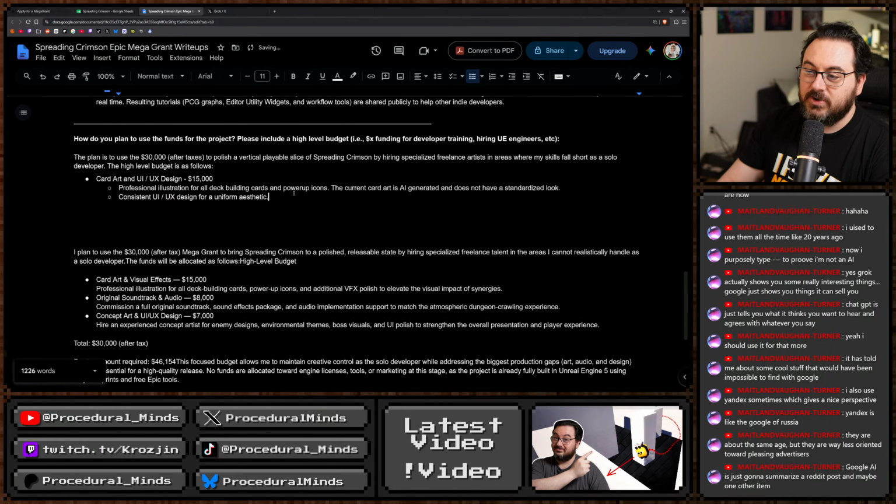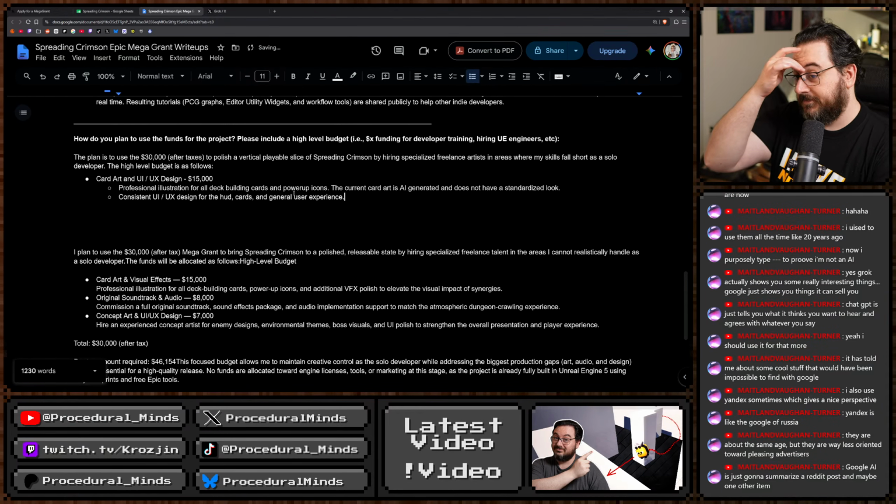Consistent UI / UX design for the HUD cards. I don't know if this needs to be capitalized. HUD cards and general user experience.